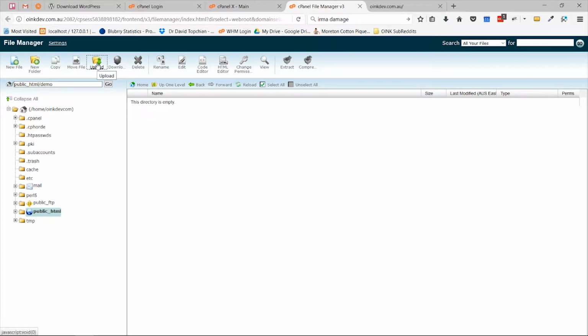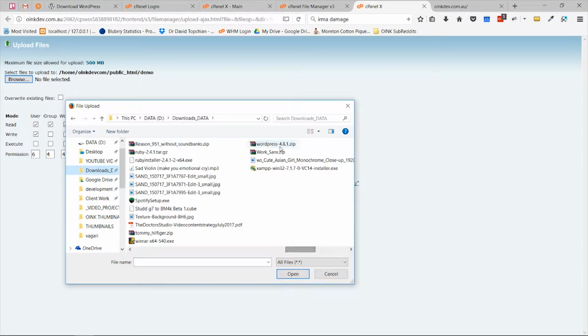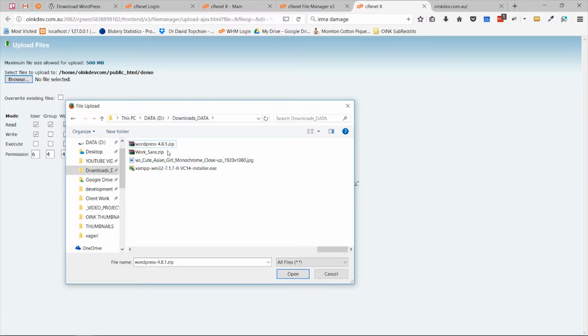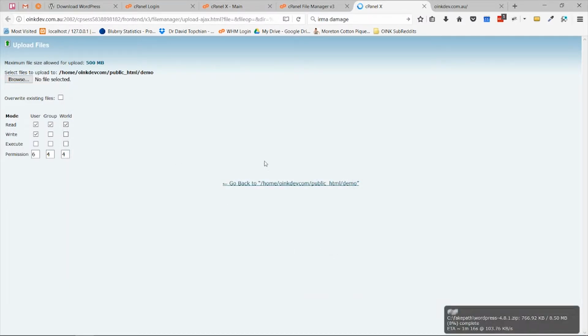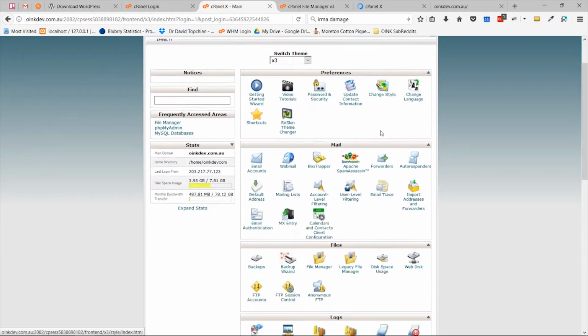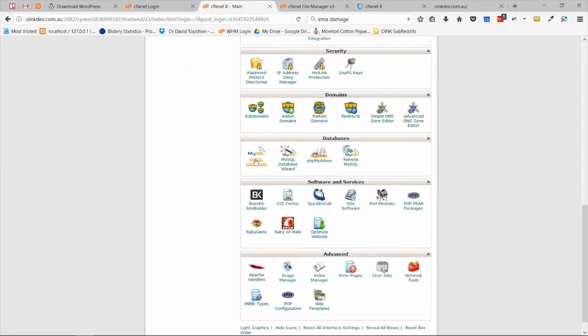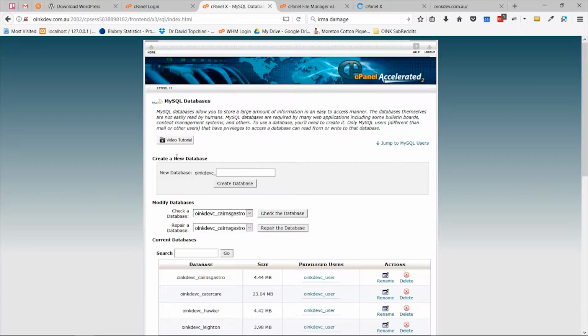I'm just going to upload the WordPress zip file. Would help if I could see it. There we go. Now, while that's uploading, I'm also going to set up a database because WordPress runs on a database. So back over here to cpanel and look for MySQL databases. Go into this create a new database section.